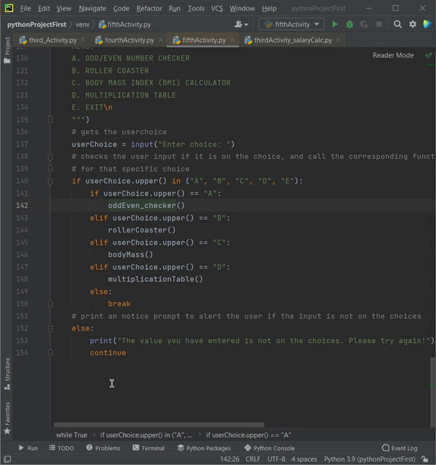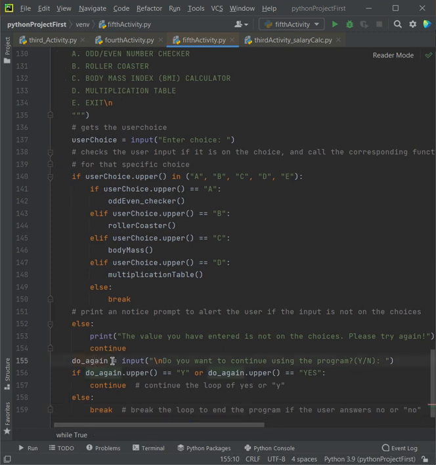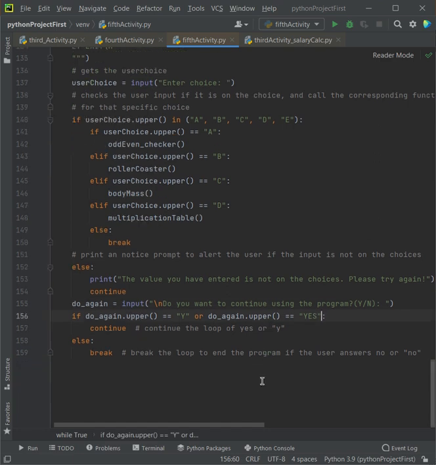So what I will do is create a do it again variable input. Do you want to continue using the program, y or n? You can enter yes or no. So if do it again, capitalized, equals y or yes, the loop will continue. Else, it will break, and I will show a thank you message.